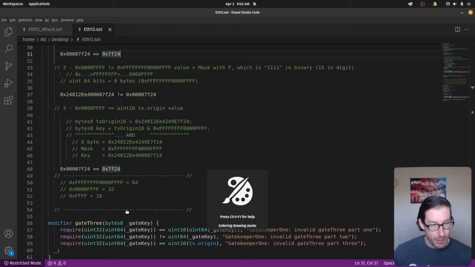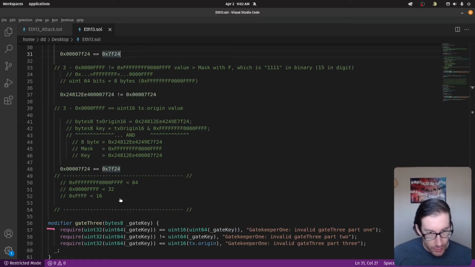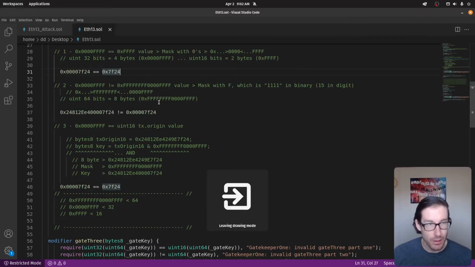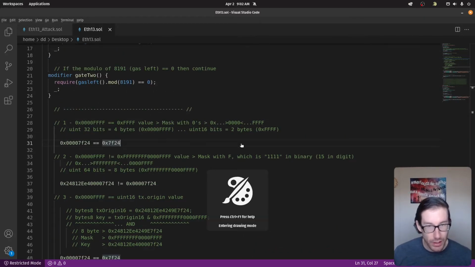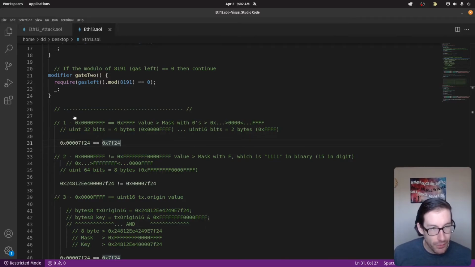To pass these requirements, whatever key that we have, whatever that is, we need to ensure that the 32-bit version of that and the 16-bit version of that match. To look at what that would look like, I have some notes here. So we have some values, right? This is the 32-bit variant of something, and this is the 16-bit variant of something.